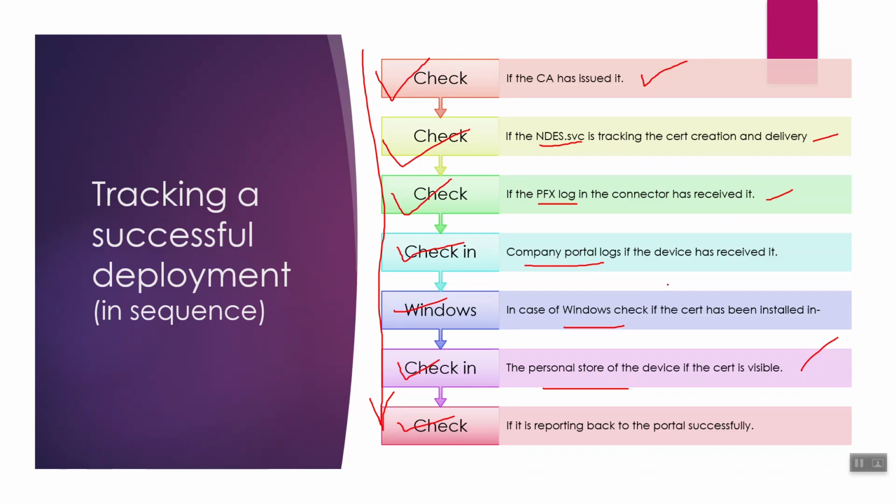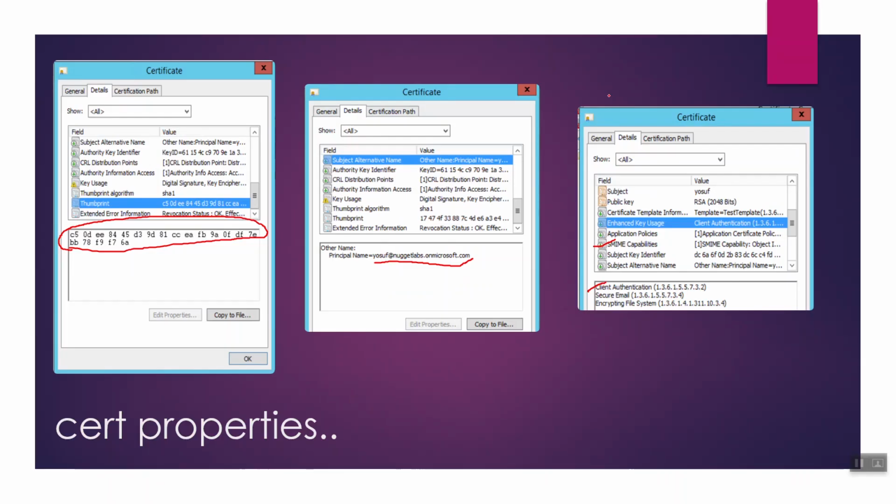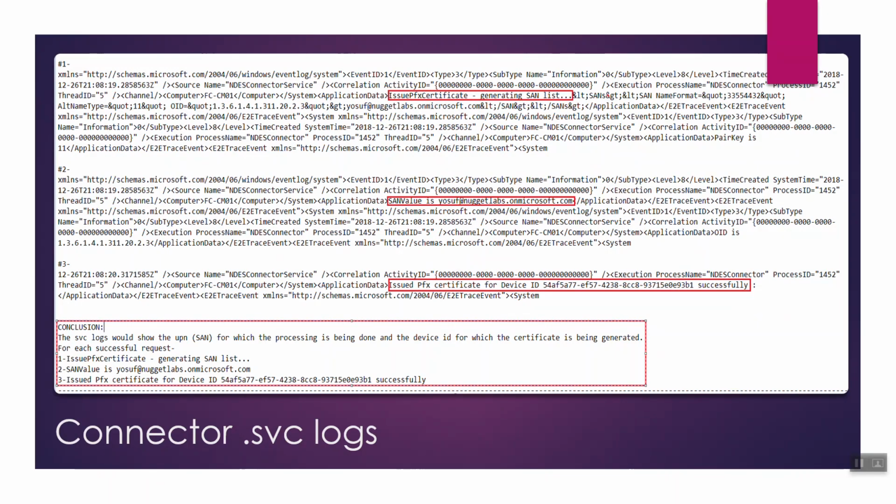So till now we have identified that the CA has issued the cert, because we have seen the cert from the CA itself being issued to the user. Now let's talk about the service connector logs. The Intune service connector log is the log of the Intune connector that we have installed on one of the servers on-prem. And this is exactly the processing that we are supposed to see in case of a successful deployment.